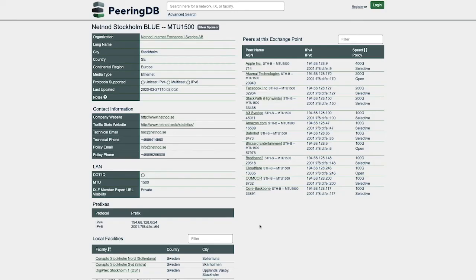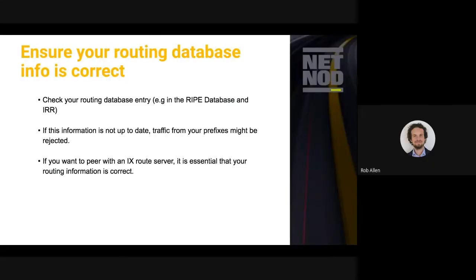Here we see how PeeringDB looks. You see there the Netnod Stockholm Internet Exchange, and here we see the list of networks that peer there, together with the port speeds, their peering details, peering policy, and contact information. You can click through on any of these networks there.